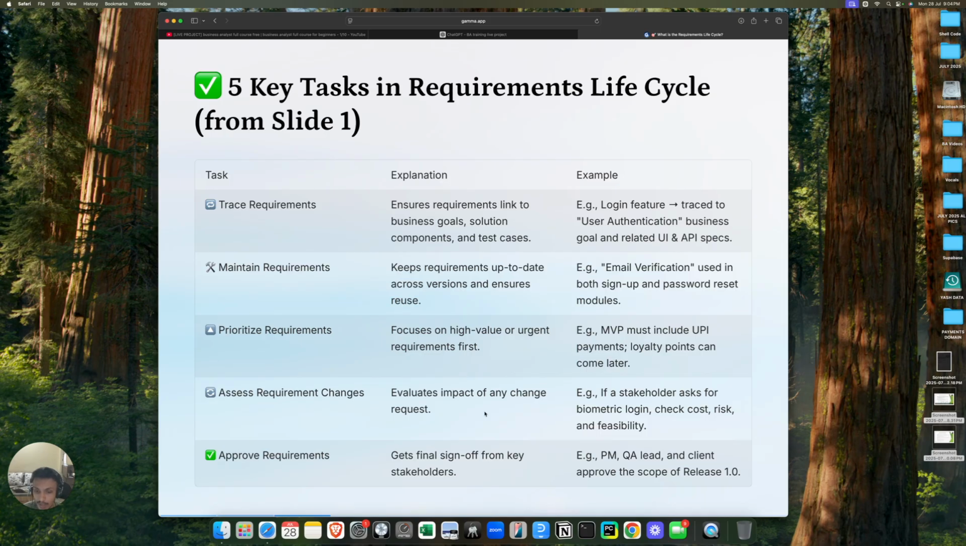At the end of the day, we have to get the final sign off from the key stakeholders. If you have watched my previous videos, we have discussed the impact analysis. Once the requirement changes and everything is done, and the impact analysis is done, we approve the requirements. We get the final sign off from the key stakeholders, and the PM, QA lead, and client approve the scope of the release, and then it goes to the developer.